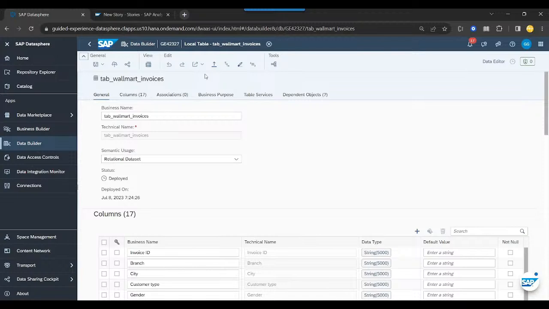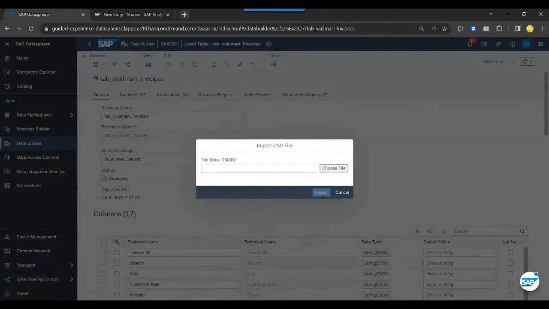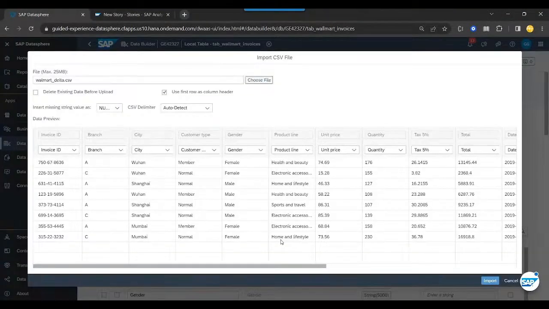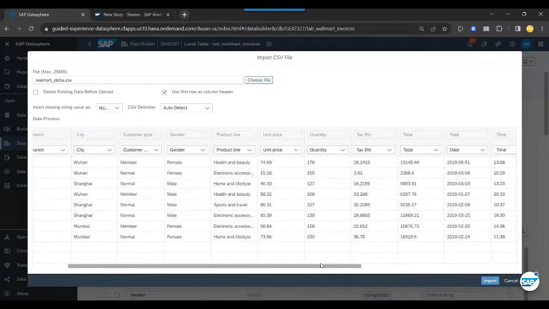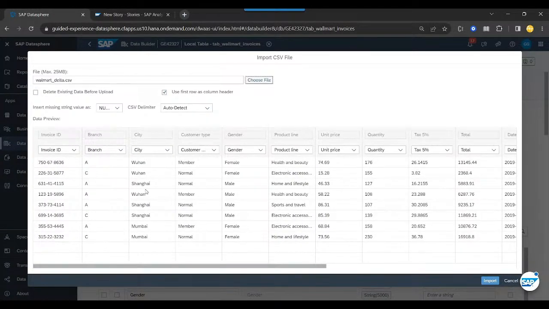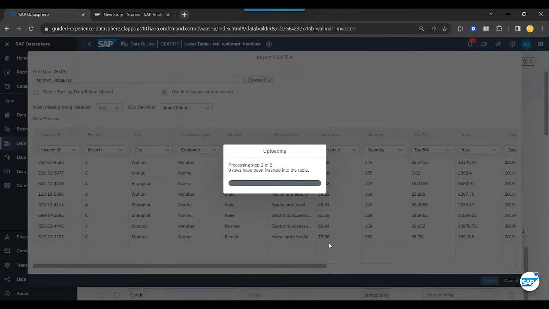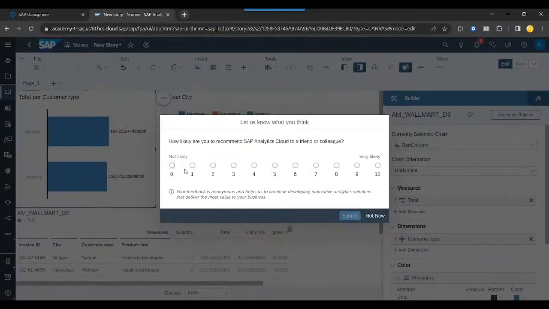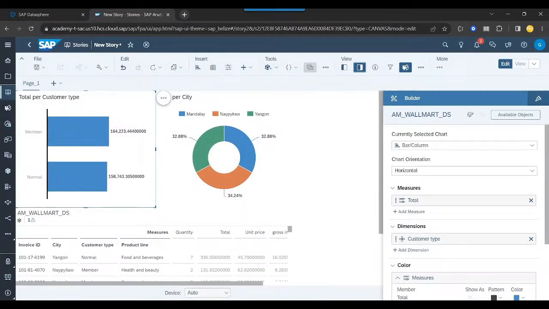So I'm going to go back and we have the option to upload more data from a file. I browse through this delta data which I've got. Look at this, how beautiful it looks. This is additional data with Shanghai, Wuhan, and Mumbai. I import that to my Datasphere. You see, it was quite fast. It's done. And now our next step is to switch back to the story and just do a refresh.